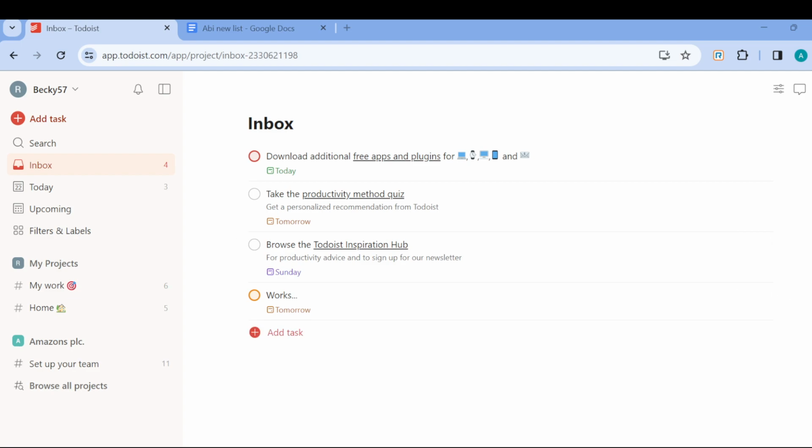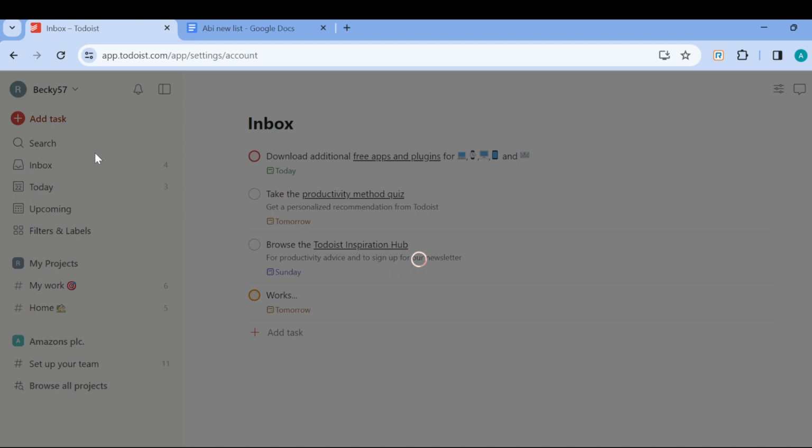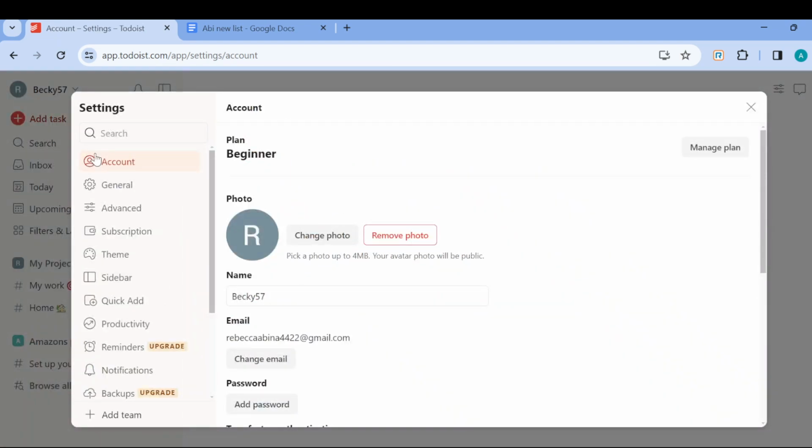The first step is to go to your top left corner, and then you would see your profile icon. Once you see this, click on it. Once you click on it, in the box displayed, just go ahead and click on settings. All right, so after clicking on settings, a page will be displayed.